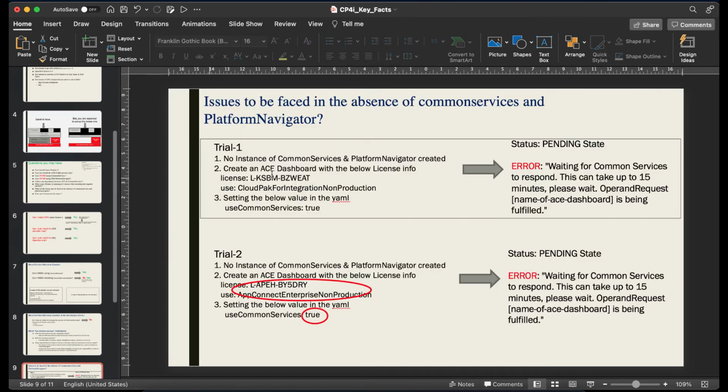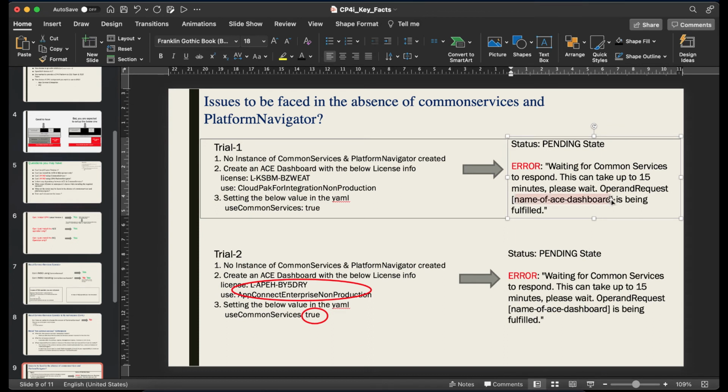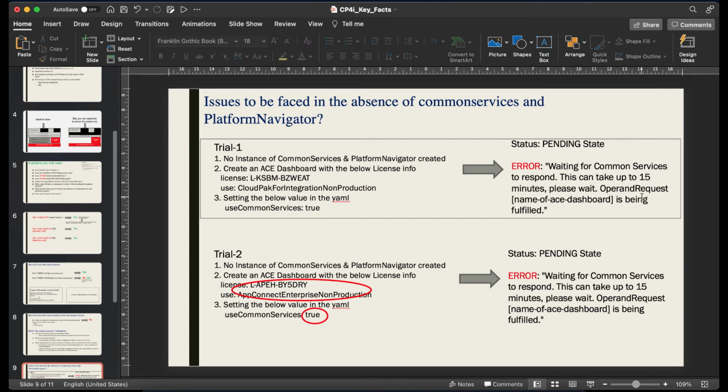Okay, and I'm supposed to create a dashboard with the Cloud Pack for Integration licenses, and there is a value called use common services set to true. What happens if you do so? Whatever name you have provided during the ES dashboard instance creation, you will get an exception: waiting for common services to respond. This can take up to 15 minutes. This will never come back because you have not created an instance of common services. So you will never get a response. It will always be in pending state. That is the trial one.